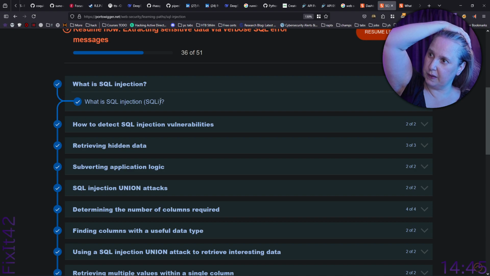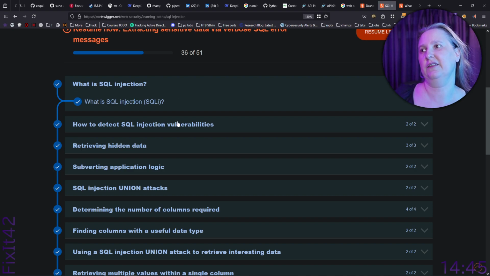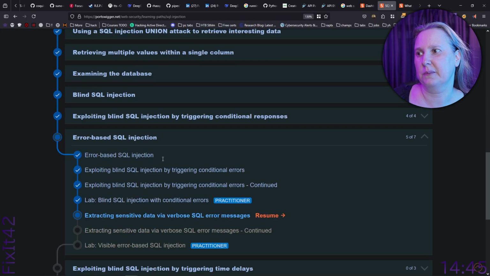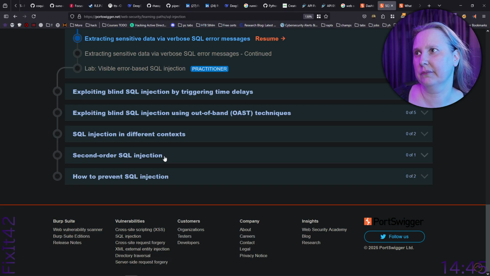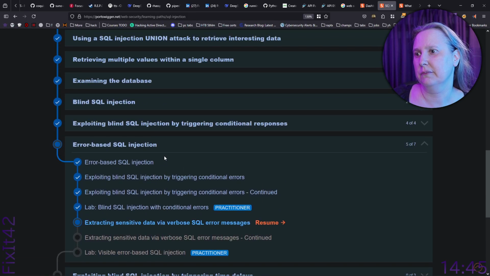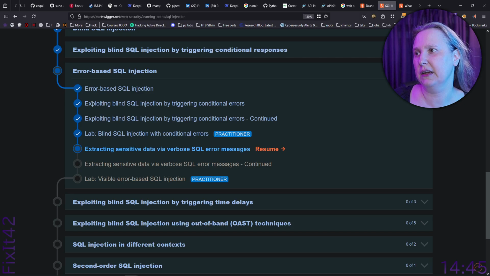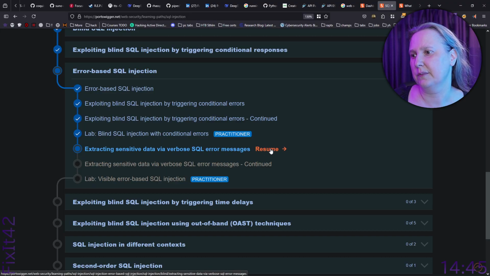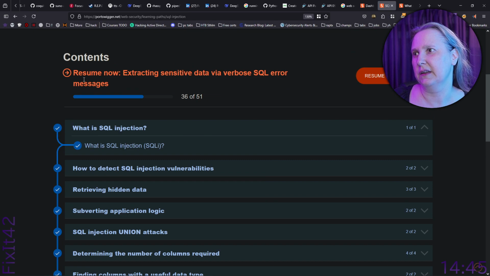So what do you think about the usefulness of this, right? I want to go back to what is SQL injection. I click it, I get a new thing, and the next thing I can't click. So I can only click, can I click this? No. I can only do resume. Blind. You can see the path there in the browser.